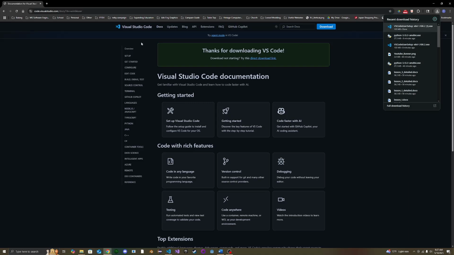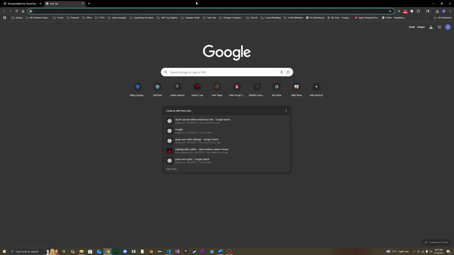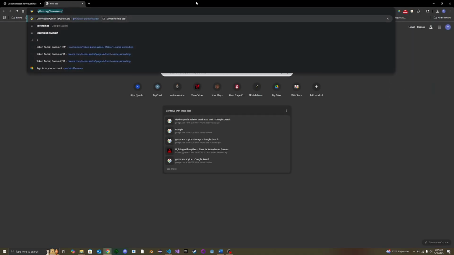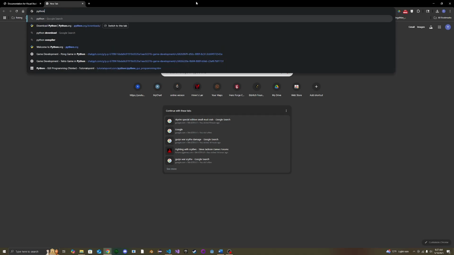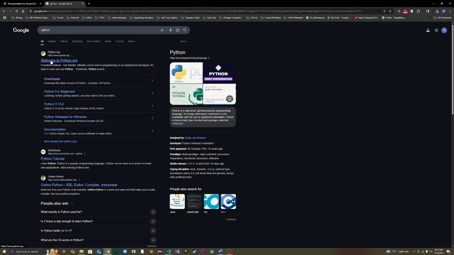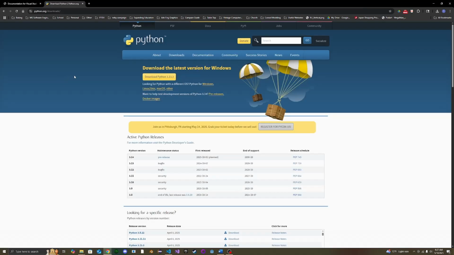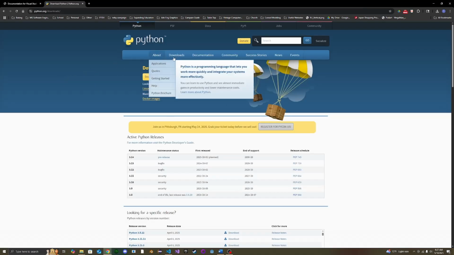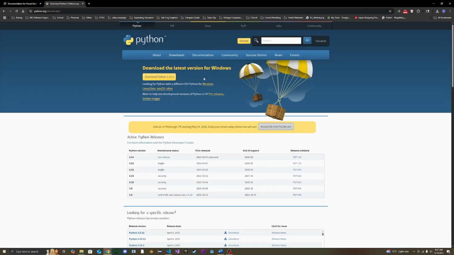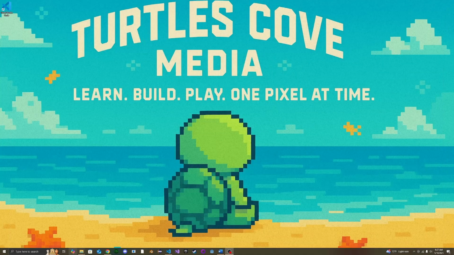There we go. And then we need to get Python. Again, it isn't difficult either. We're just going to type in Python. Should be the first thing here. You can go straight to downloads. And again, just want to download this latest version for Windows. Alrighty. And that's all we're going to need to get started.